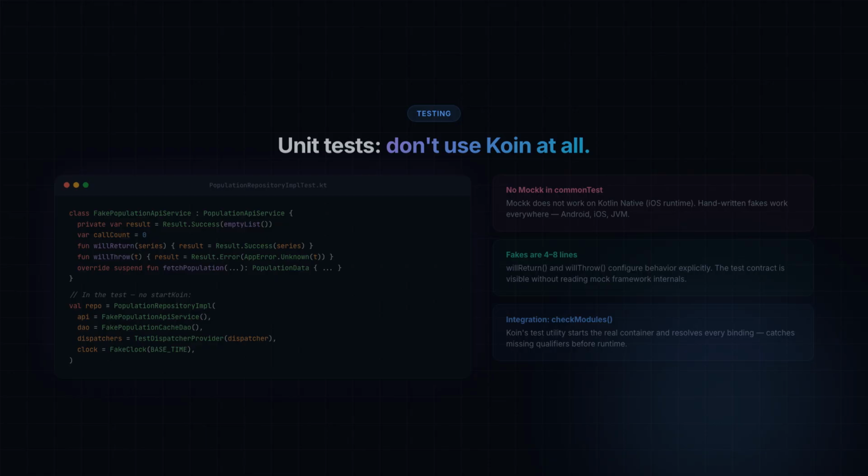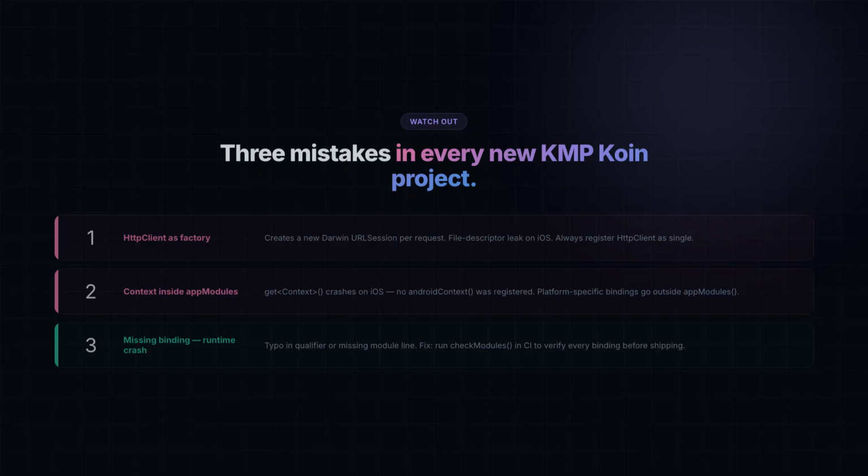Koin is tested implicitly through the integration path, smoke tests that start the real container and check bindings resolve without error. Three mistakes appear in almost every KMP project that adds Koin for the first time. First, instantiating the HTTP client multiple times. Each Ktor client on iOS holds Darwin URLSession resources. If you register the client as a factory instead of single, every repository request leaks a session. Register the HTTP client as single in the core network module.